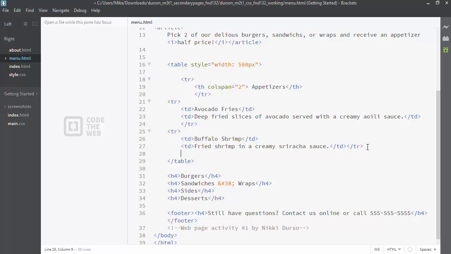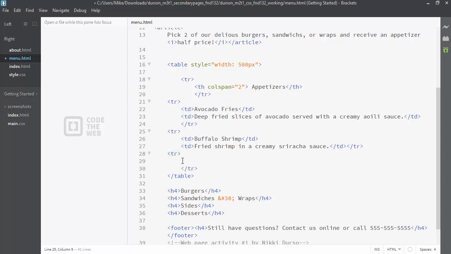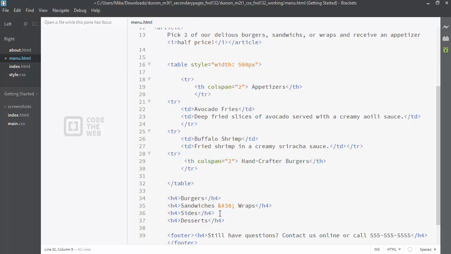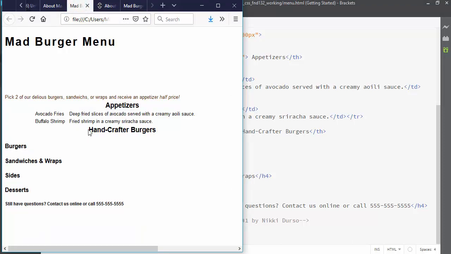So what will happen in here is the next TR tag, you would have another heading, and actually if you want to do this, I'll just copy this code. It's probably easier just to copy it because it has the colspan, and I'll change this to handcrafted burgers. And then you would have another table row with the TDs and explain what the burgers are. And then what will happen is, of course, it's going to look kind of like this, and then you just have the burgers listed underneath it.